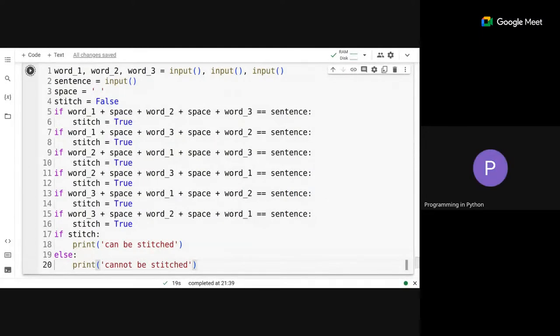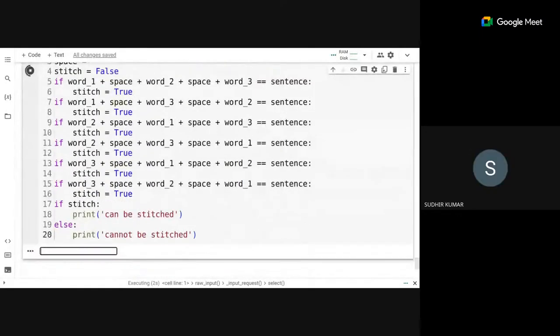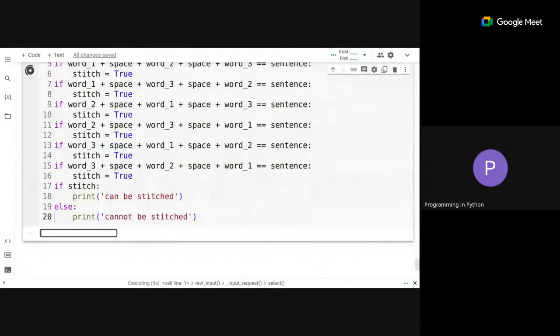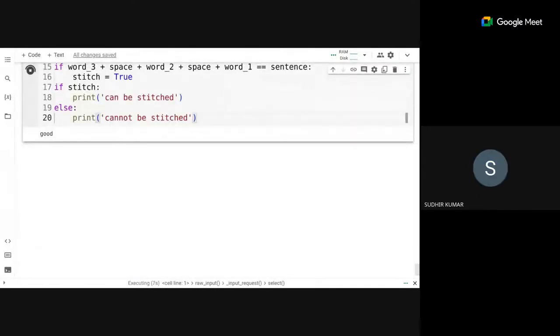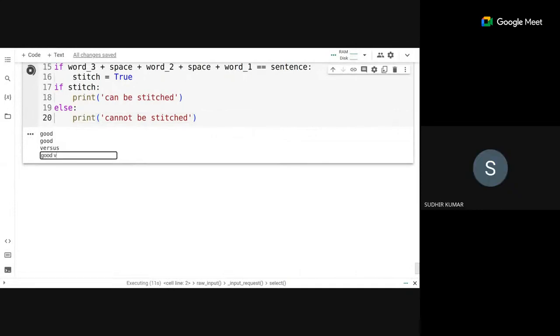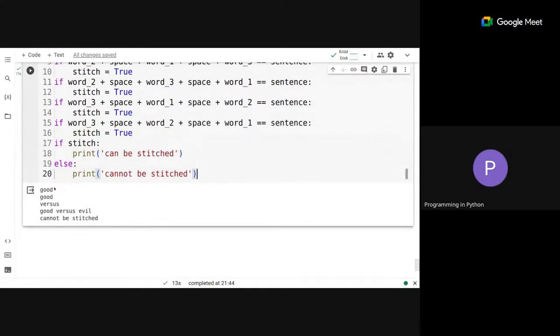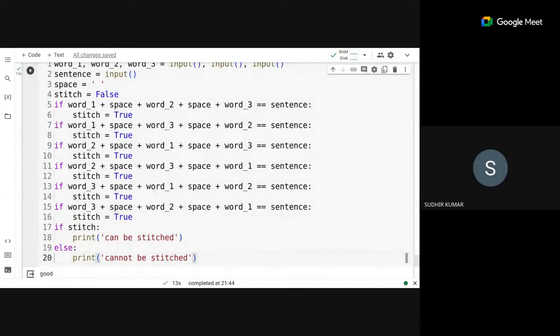Okay, is there any way this will go wrong? No, sir. Hopefully not, right? So let's try good versus evil. Okay, so this will say cannot be stitched. Yeah. No, we can also try other variations.